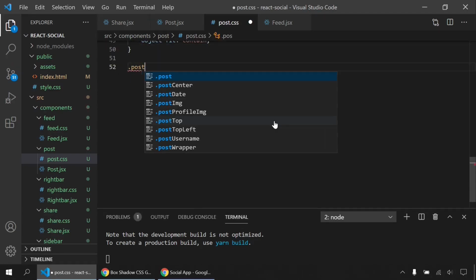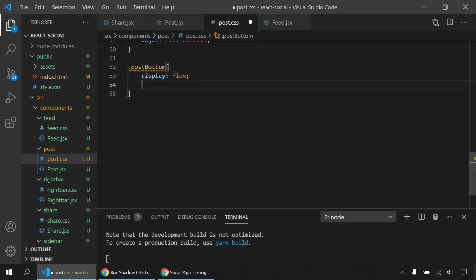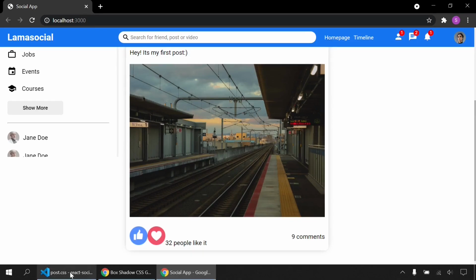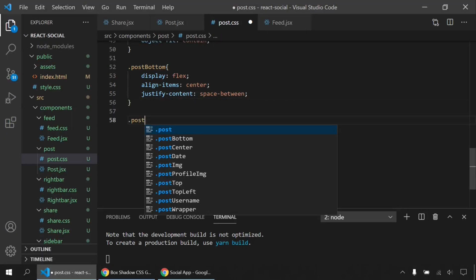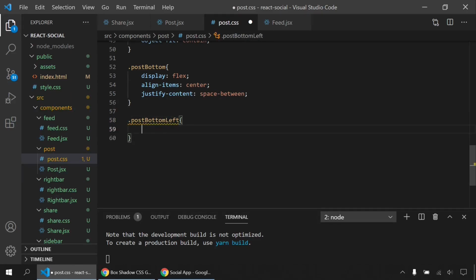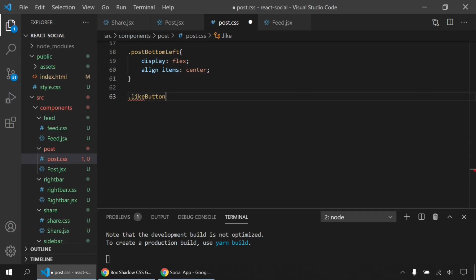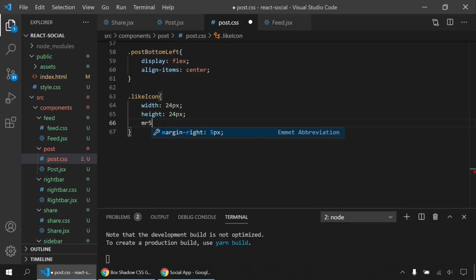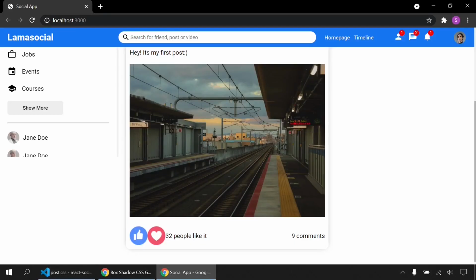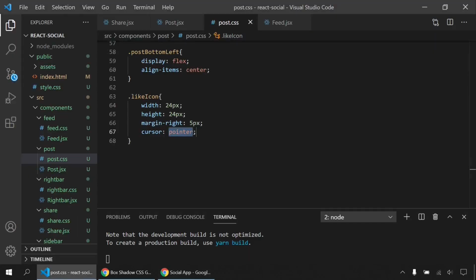After that, I will write post bottom, display flex, align items center, justify content space between. So we separated them. Post bottom left, it's gonna be display flex. Okay, we centered them also. And I will write here like button. It was button or icon? It was icon, I think. Let's make them smaller. And I will give space between each other and cursor pointer. Perfect.